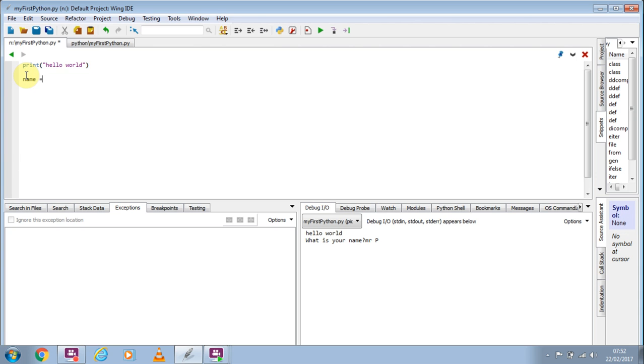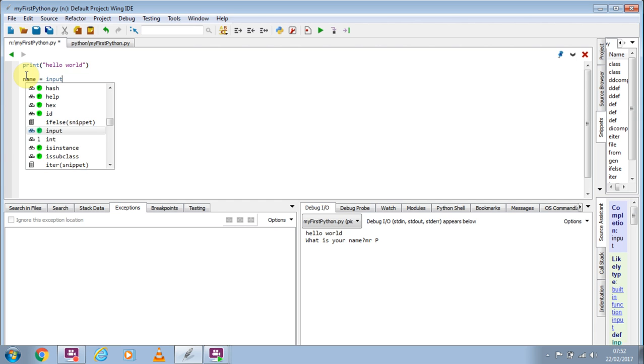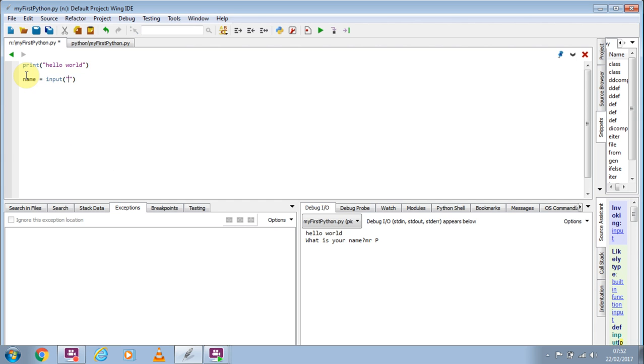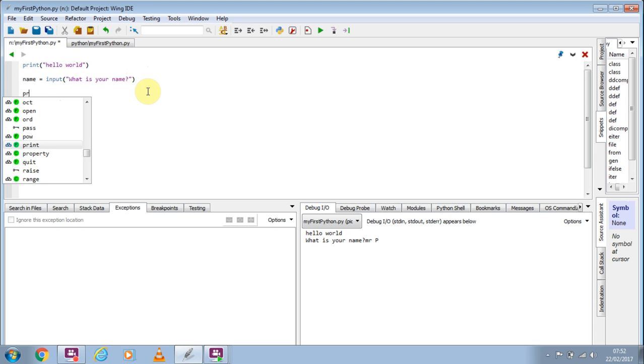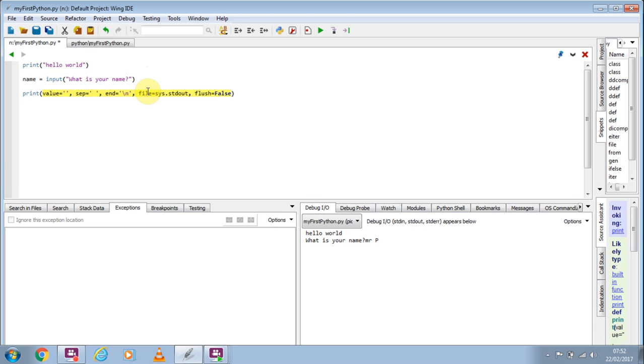Equals, and now input in speech marks. Okay. Now afterwards, we're going to have a bit more fun. We're going to put a print. Now, in speech marks, I'm going to go, hello. I'm going to put a space.